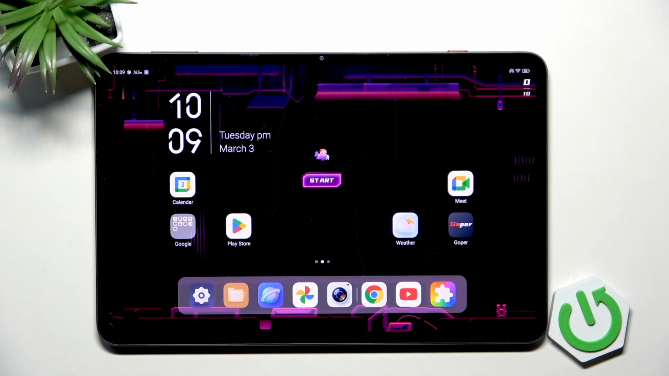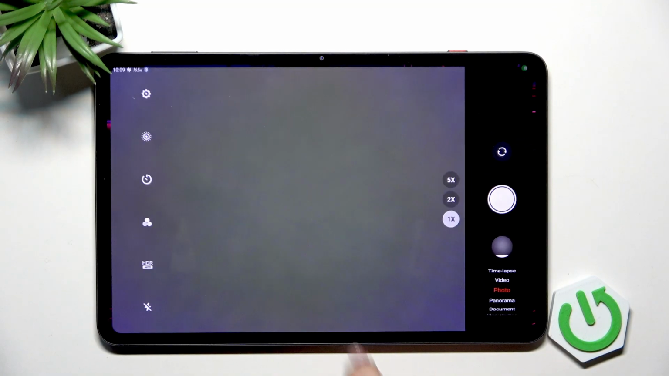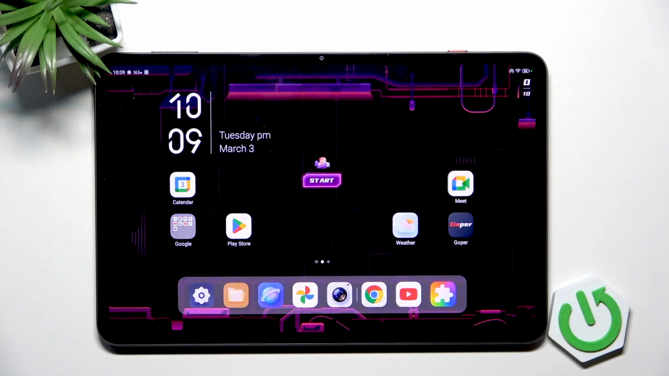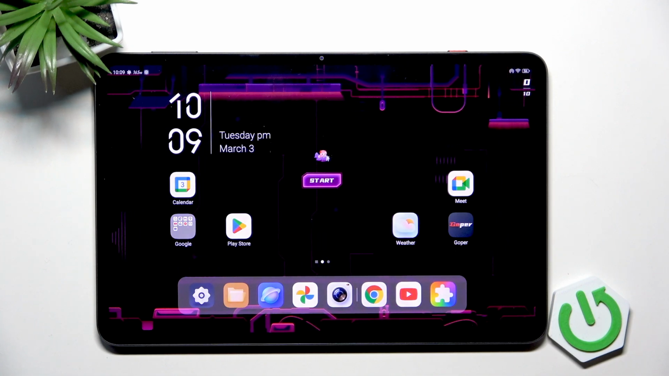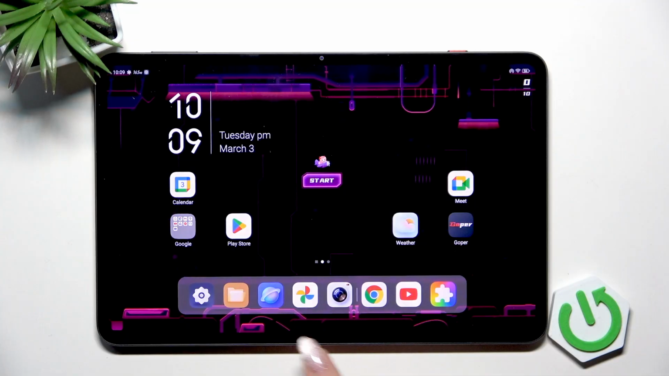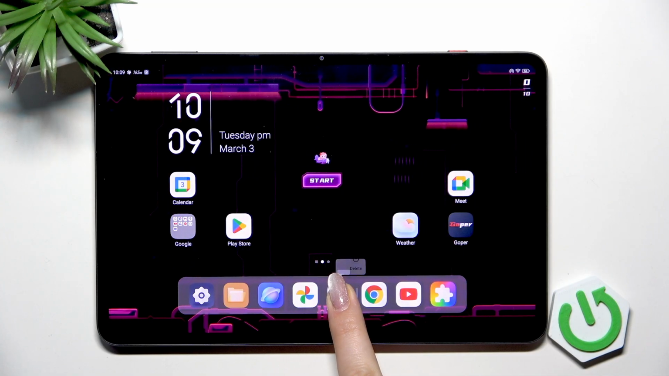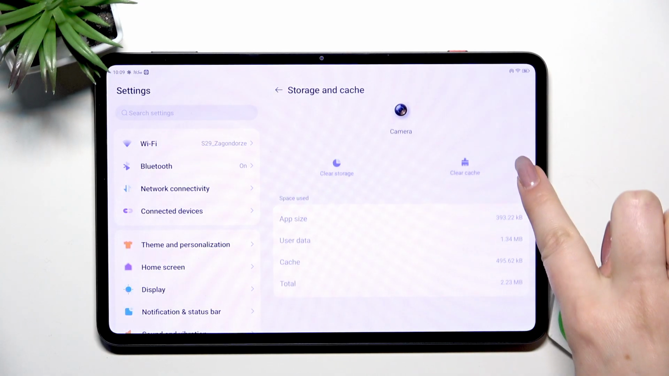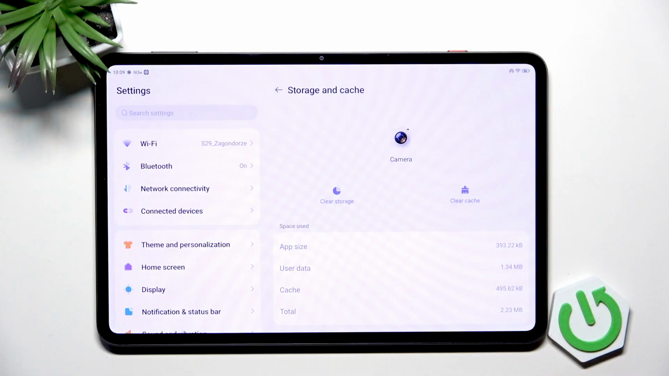If you are in the situation that you're trying to open the camera and it crashes, you cannot really use it, then I highly recommend to open the camera settings. So you can do it through the settings itself, but you can simply find the camera, tap on it and hold it, and then go to App Info. So the first thing I recommend to do is to go to Storage and Cache. And right here we've got this cache section.